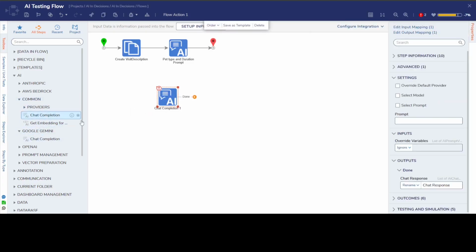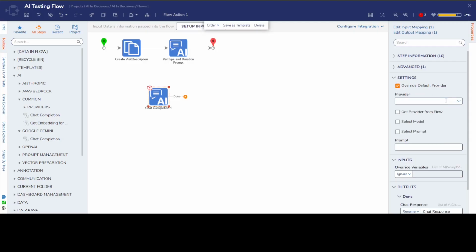Here in the AI Common module, we have the chat completion step, and you'll see a number of settings over here. You can set a default provider, whatever your main default provider is. On the step itself, if you don't use anything, it's going to automatically try to go to the default one. If you have that set to be Google Gemini or OpenAI or whatever, it's going to try to reach out to that. But you can have it override it if you want.